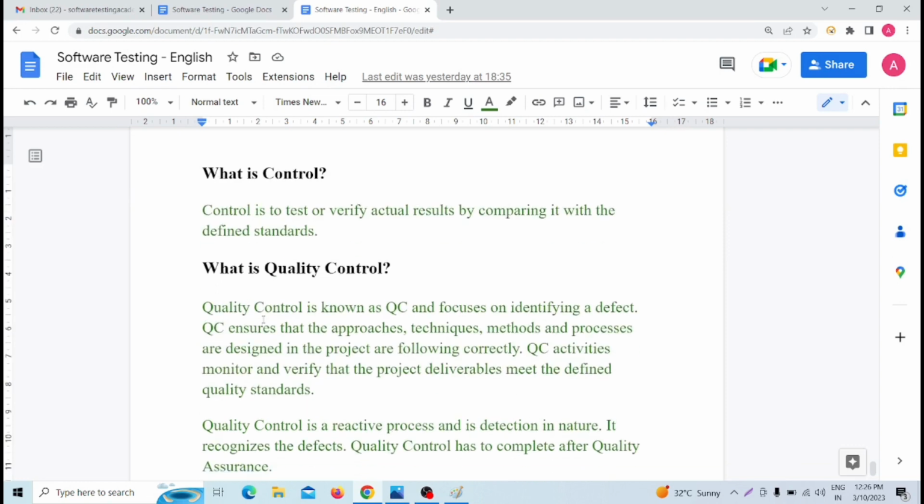Now what do we mean by quality control? Quality control is known as QC. QC means quality control, and it focuses on identifying the defects, because quality control comes under the validation part. So what do we mean by validation? Validation means we are validating our software against the requirements given by the client. Whenever, as a test engineer, I am testing that software, I am validating that all the requirements the client has given are satisfied by our product or not. Means we are validating with the client's requirements.